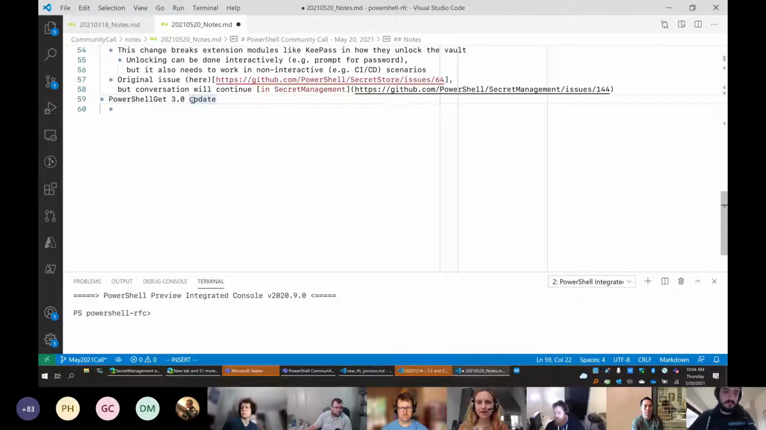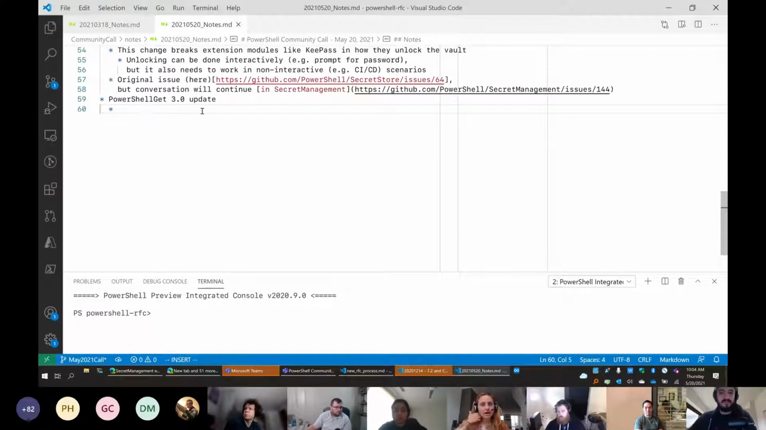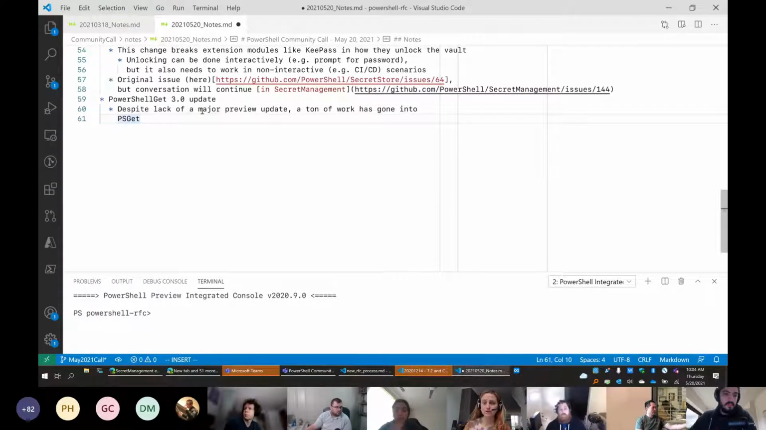But the main update here is that a ton of work has gone into this module's development over the last month since we last talked. It might not seem like it because I know we still haven't had a major preview update. But if you are a close follower of our GitHub, you'll notice that a few big PRs have been merged in, and there's a few big ones open that are undergoing code reviews at the moment.